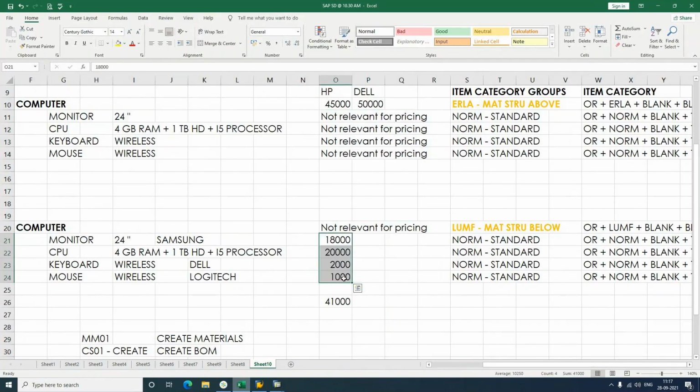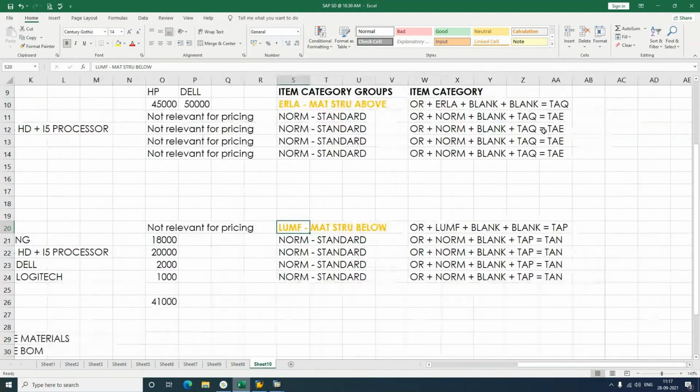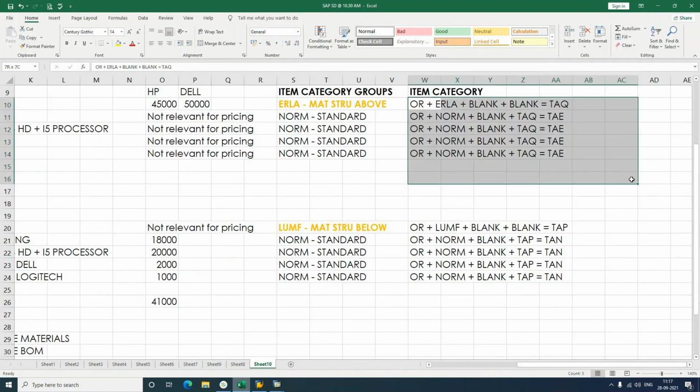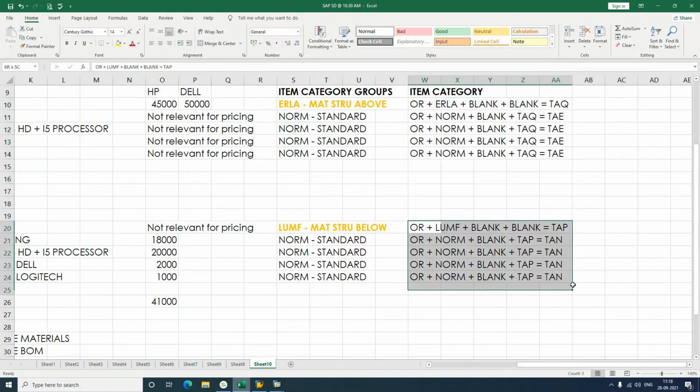For this, you change the item category group as ERLA or LUMP for the parent item. Based on this, item categories get determined. TAQ for the parent item, TAE for the child item, in case you are working with header level BOM. In case you are working with item level BOM, TAP for the parent item, TAN for the child item.